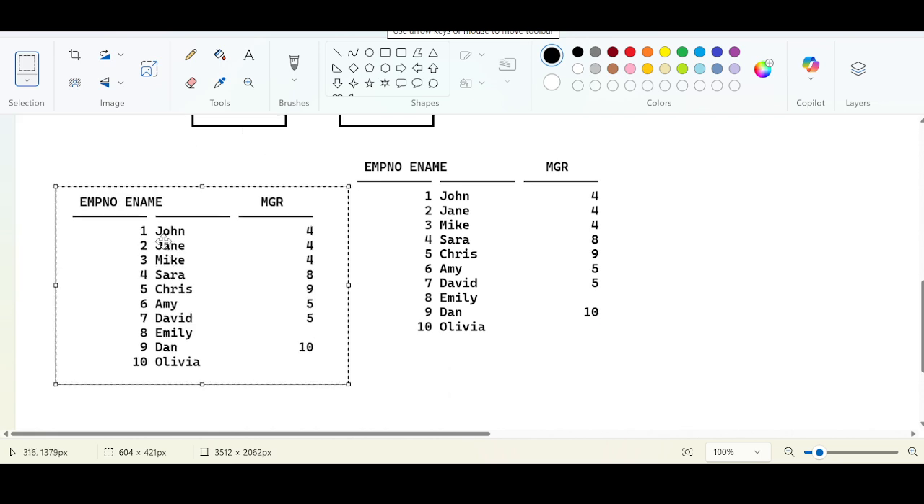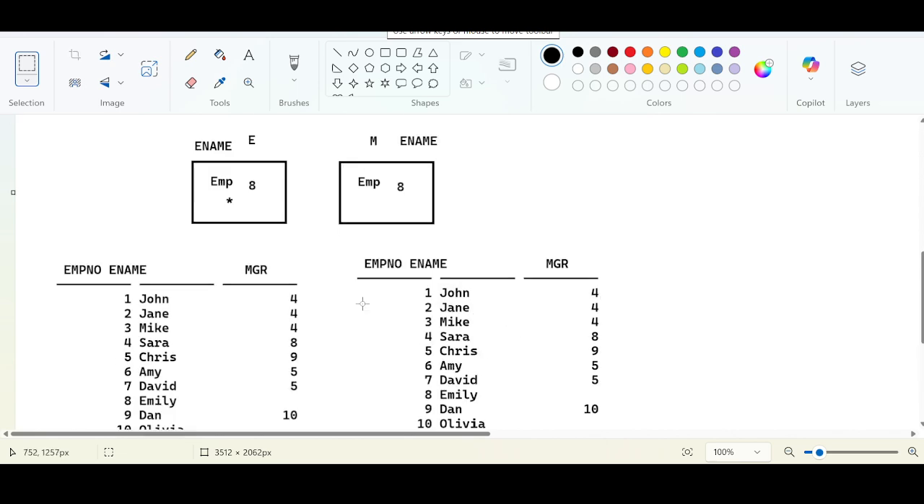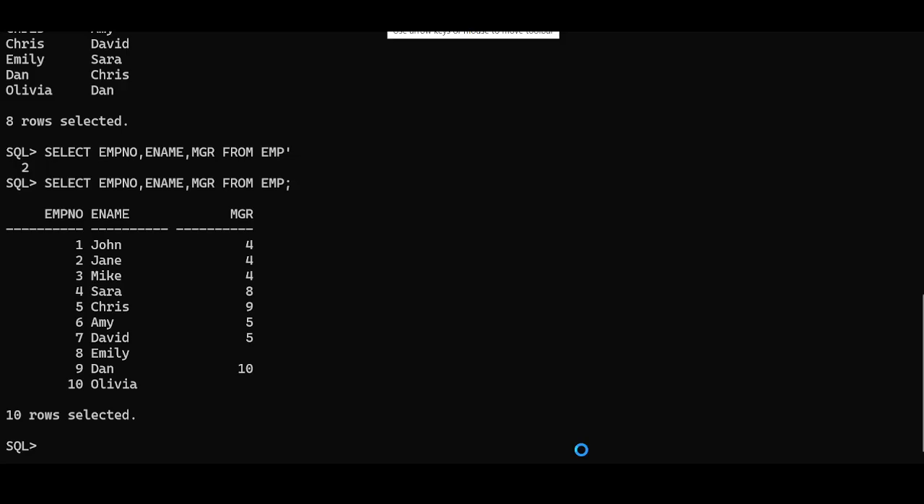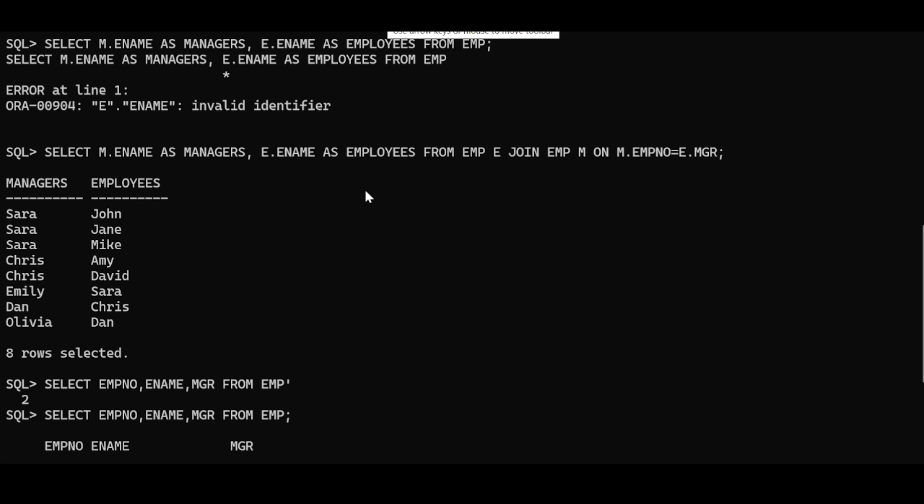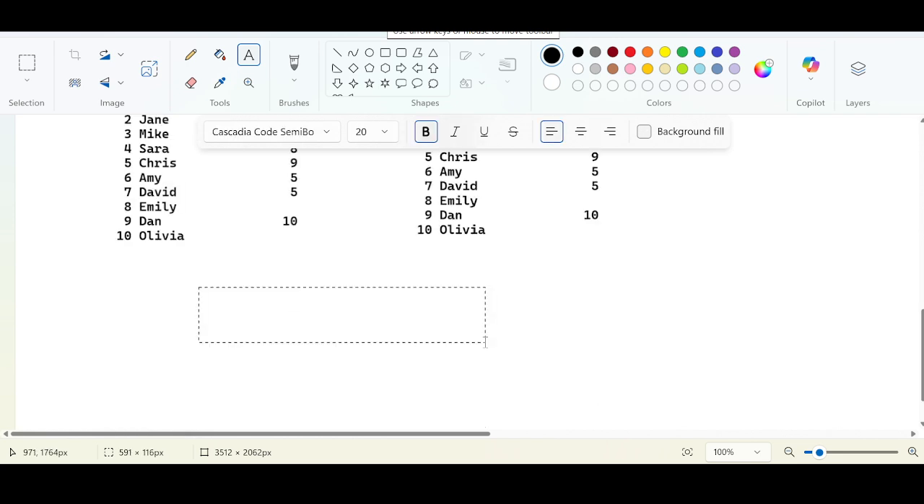So this is by the name of E, and this is by the name of M. So what is the joining condition that you have taken here? The joining condition says, so this is the joining condition.